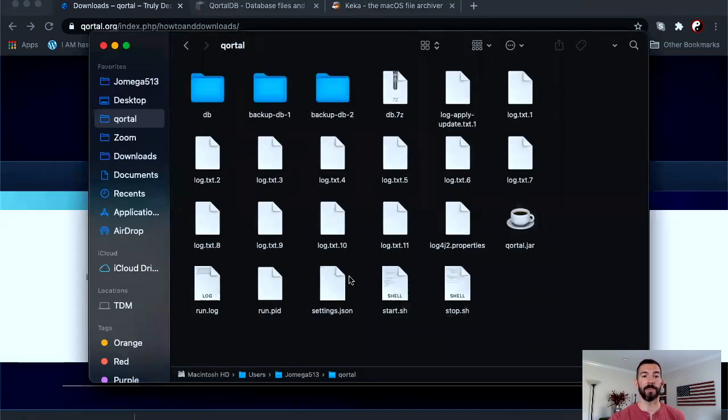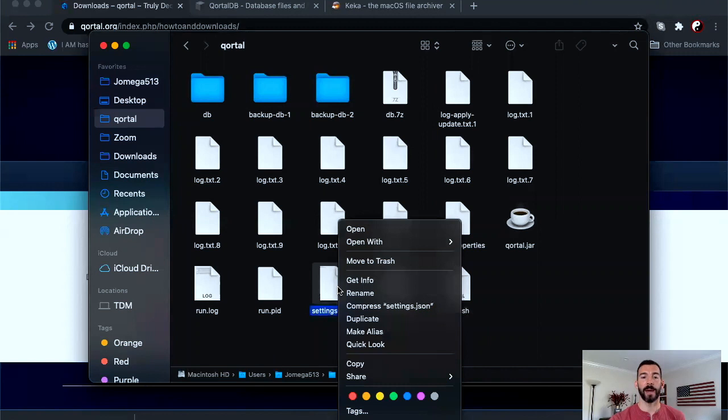Now, I'm not going to unzip this, but this is what it's going to look like after you unzip it, because I've already got this on my computer. I've got a few backup folders in here. Let's not worry about that right now; we'll get to that as maybe step 2. More or less, this is what you should see: a DB folder, and probably not all these logs, because I've been using my core. But you'll have Qortal.jar, the run, the settings.json, and then the start and the stop shells as well.